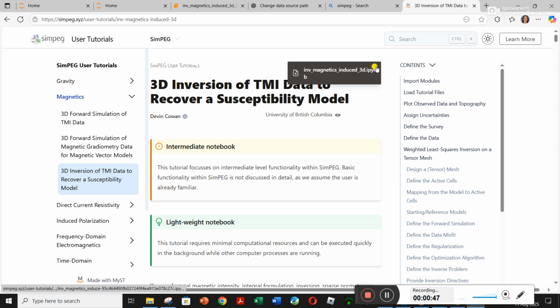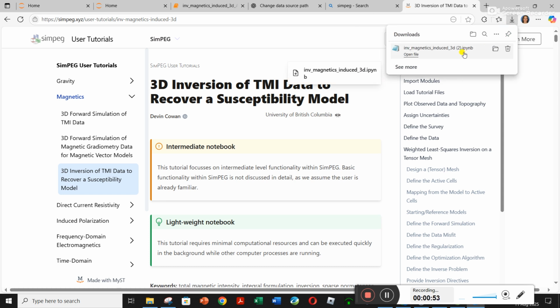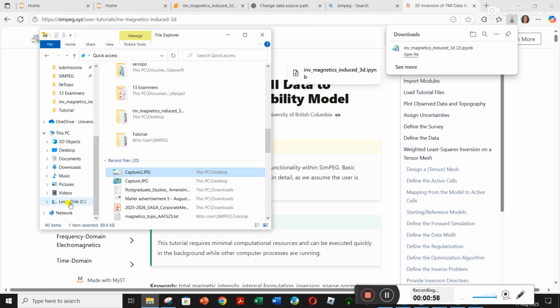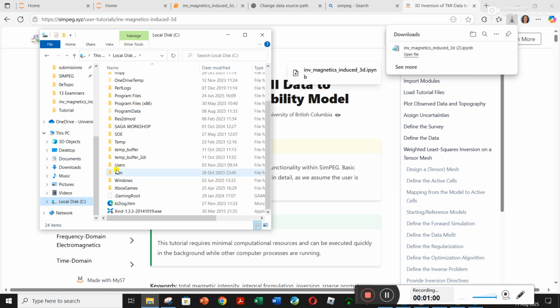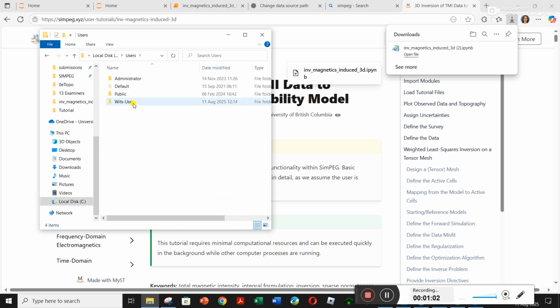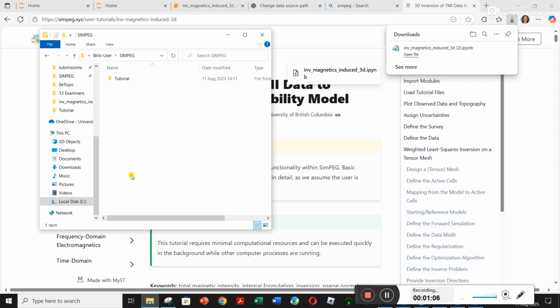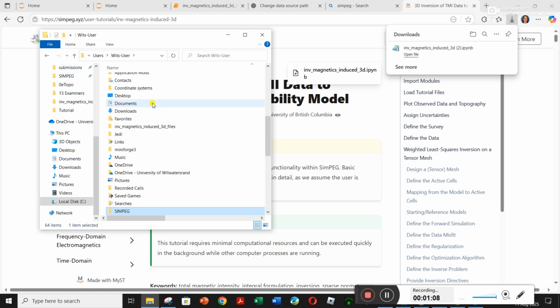You're going to download it by clicking. You can see on this download button, this file comes up, you click on it, and it actually downloads it to your computer. And so what I've done to make my life easier is I've gone into my C drive, down to users, and so mine is VITS users, and I've created a folder here called SIMPEG. And you might say to me, but why have you done this?